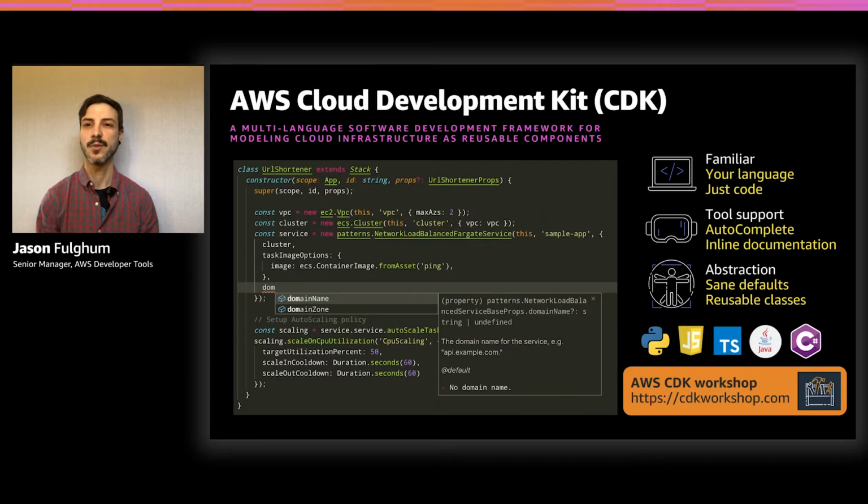So we defined the AWS Cloud Development Kit as a multi-language software development framework for modeling cloud infrastructure as reusable components. There's a lot packed into that sentence, so let's break that down a little bit and talk about what that really means.